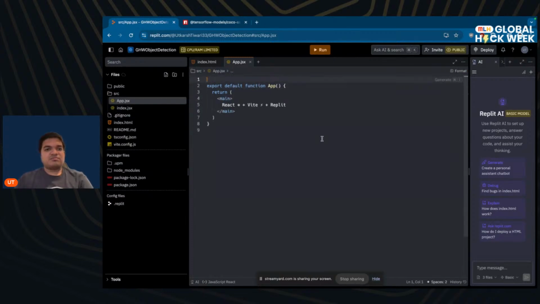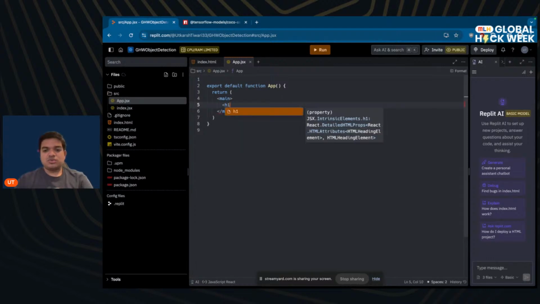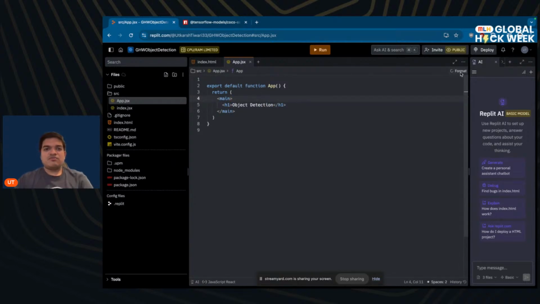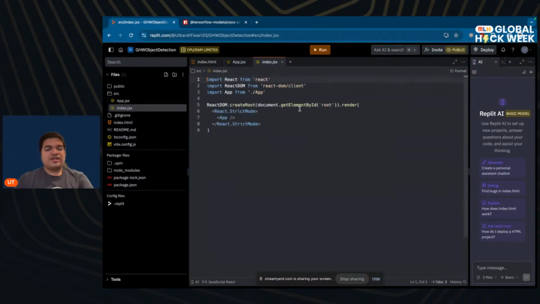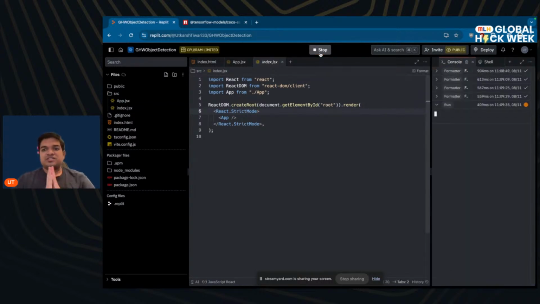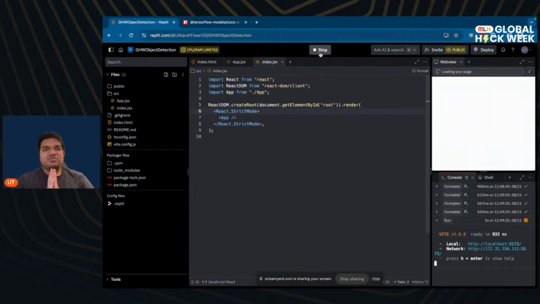And actually, let's change the title to object detection. Okay, format this as well. Index.jsx, we're not doing anything, just formatting bits and pieces here and there. And then we will run this. Okay, we'll click on that run button, which is really highlighted.